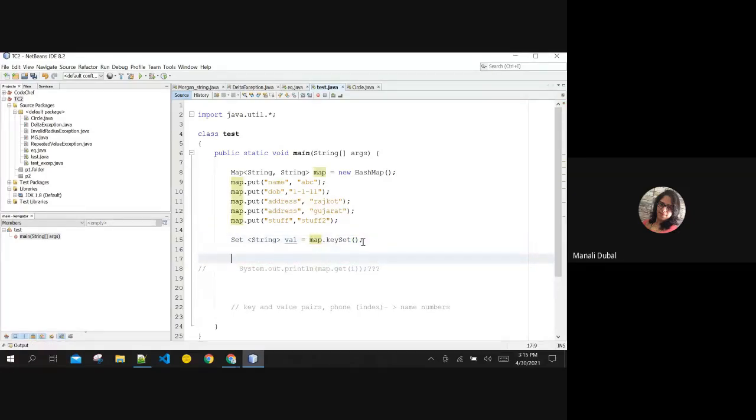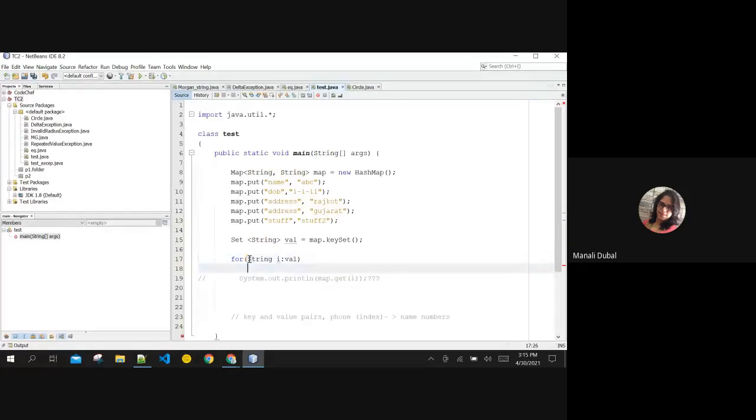Then I am currently storing what this statement will do: retrieve all the keys and store them in the variable values. Now in the for loop, we already know how to iterate through these values. We know it is of type string, so we can take our iterator variable i of type string and write for i in values.